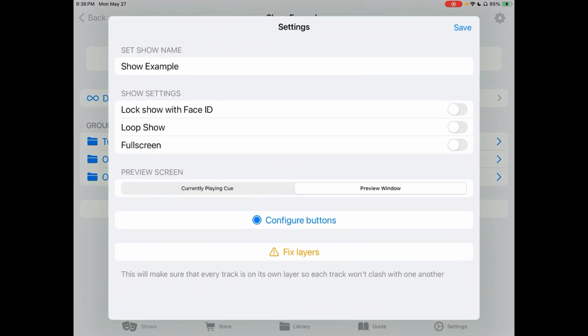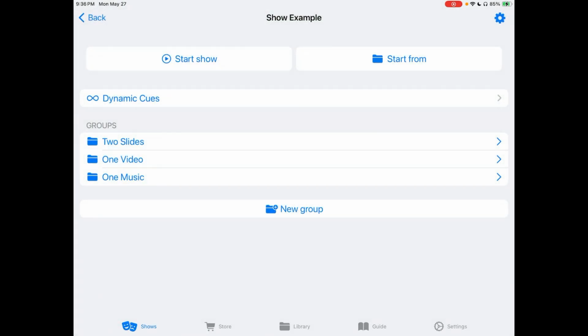So that's it for the settings for the shows. In an upcoming video, we'll take a look at the settings for the different tracks. There are a lot more options on that one.